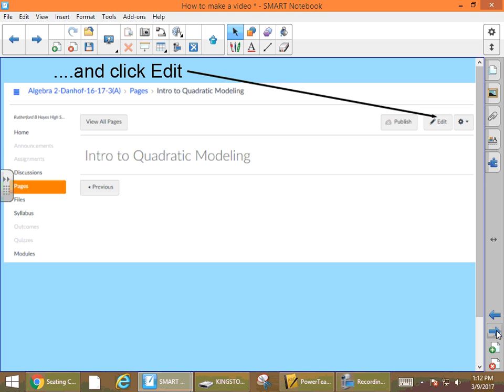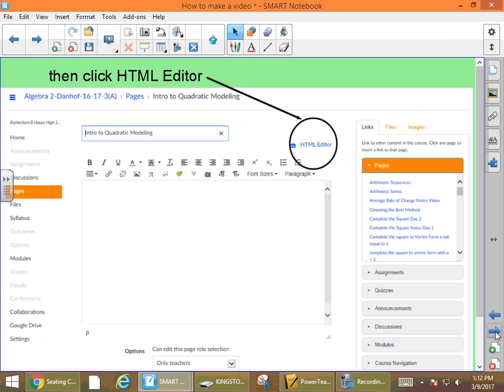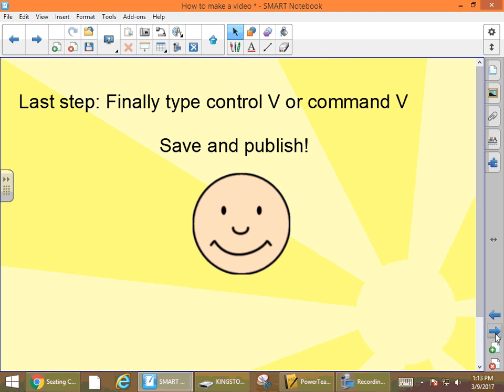And that's going to bring us over to this screen here. And we're going to click Edit. Then click the HTML editor. And then finally, what's going to happen is we're going to press our Control V or our Command V. And we're going to save and publish. And now we have our video in Canvas.